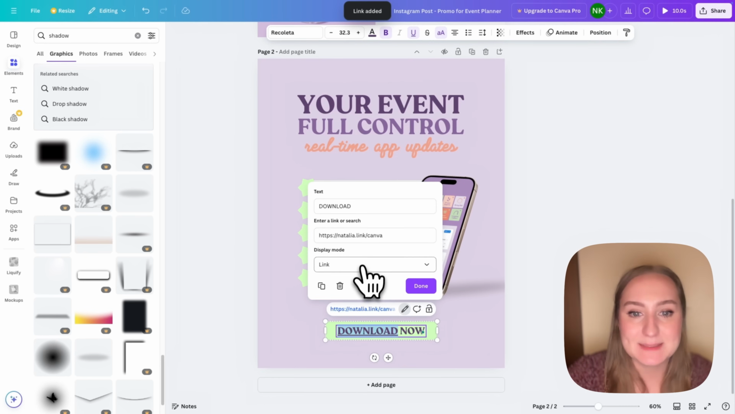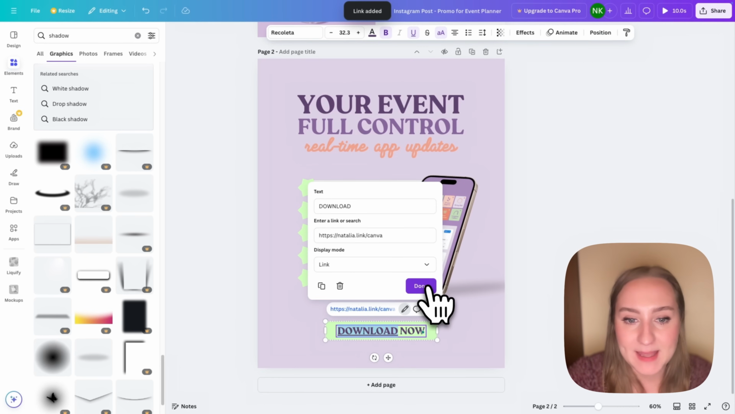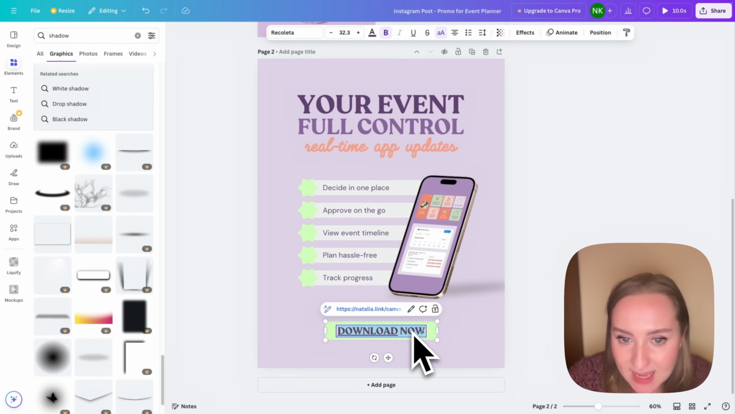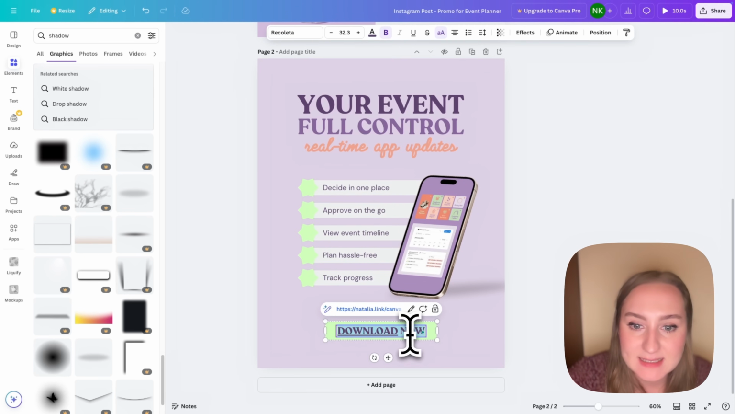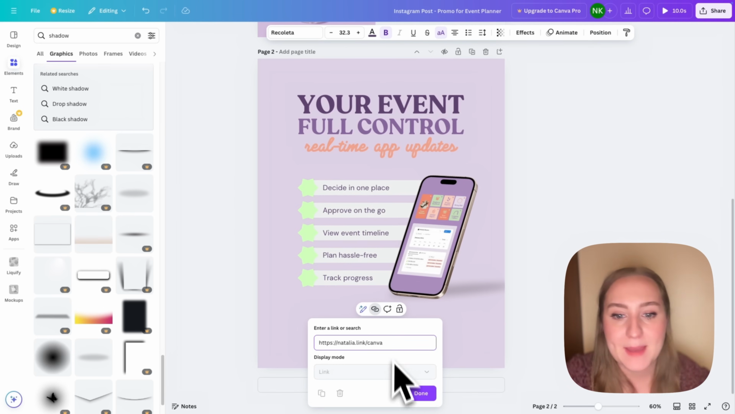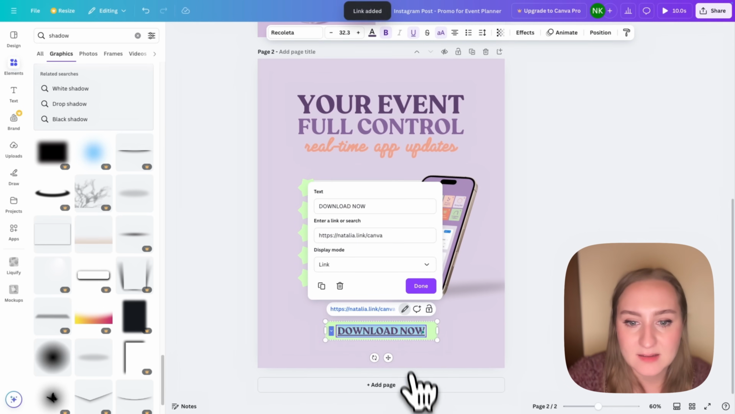So I can just display it as a link, or I can embed it and I can just add it in here. Now, as you can see, something happened and it didn't completely select it. So what I want to do is to delete it. This is how you can delete it. And I can actually, again, link it up like this, paste it, hit done, just like that.